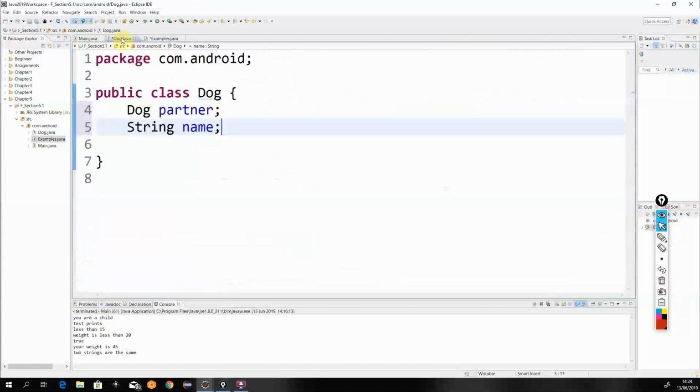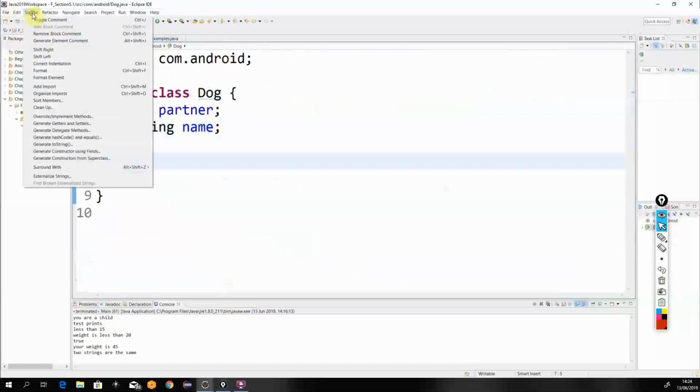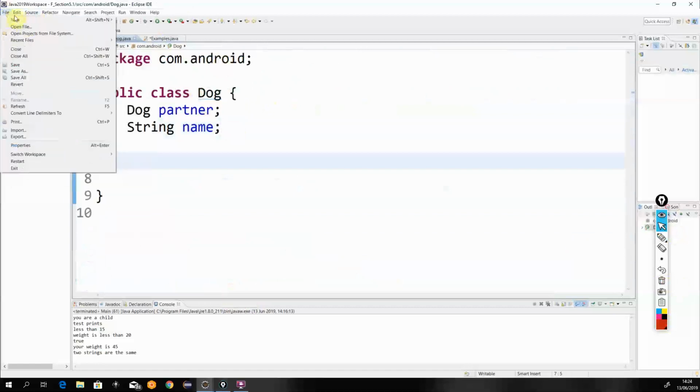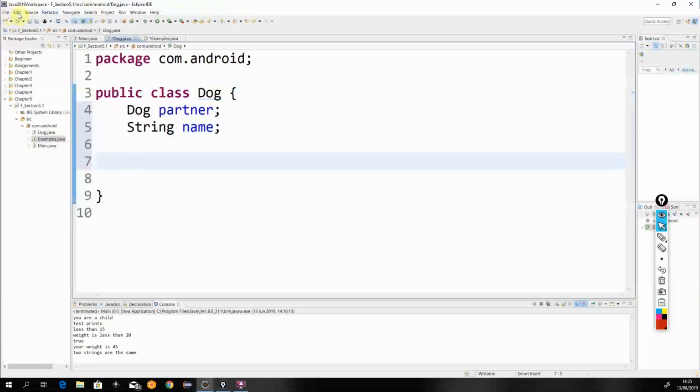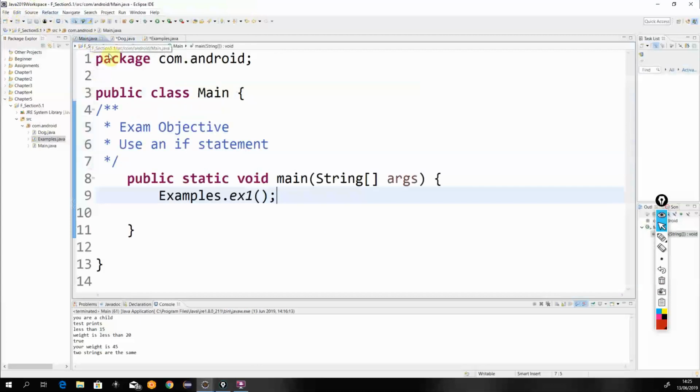Right, so we'll just have a little toString method here for our dog. No, I'll go back to here.